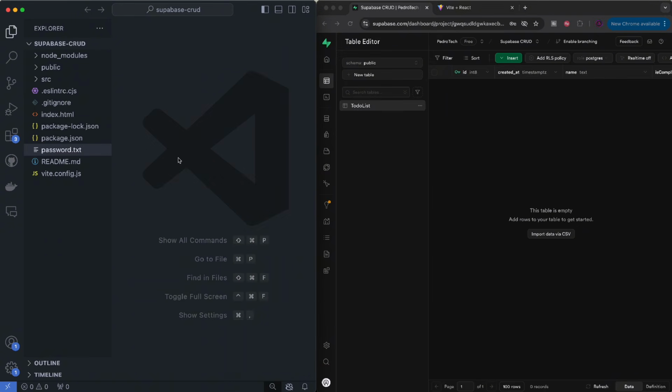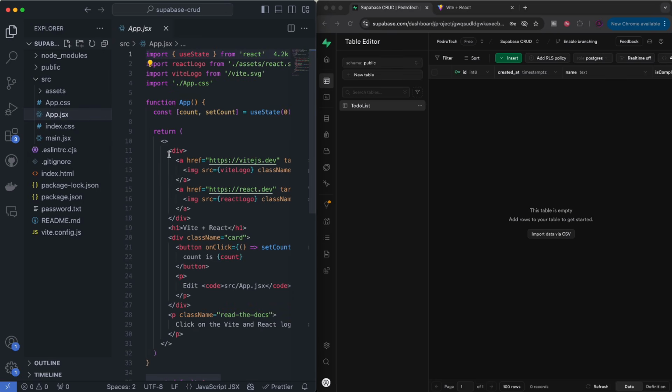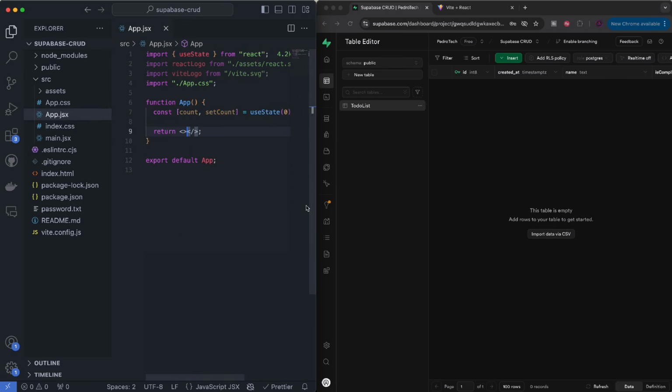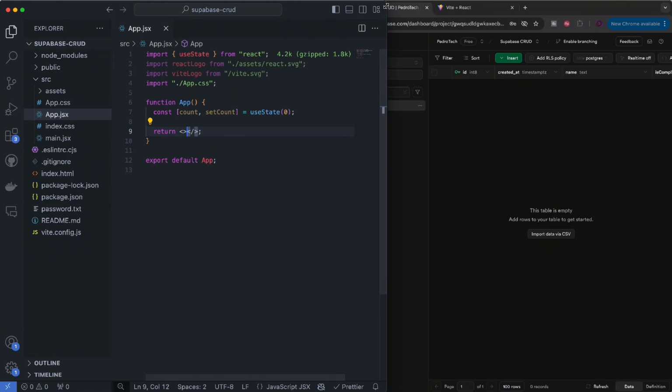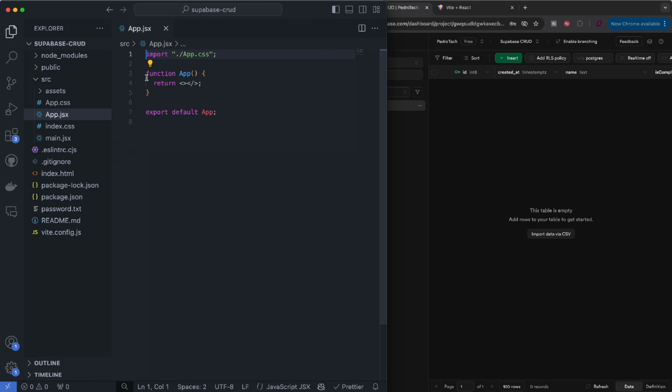Now, let's close this over here, and I'm going to open up our application, right? We have our App.jsx over here. I'm going to delete all of this. I'm actually going to make this a little bit bigger over here. And what I want is to just clean this up and leave it at a very minimal state.